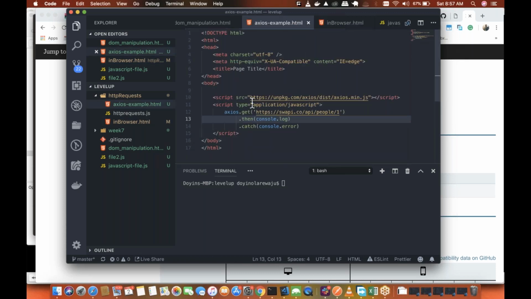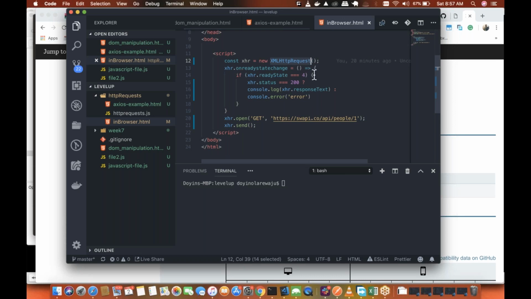So since Axios is based on XMLHttpRequest, if you remember, we did something called polyfills, right?